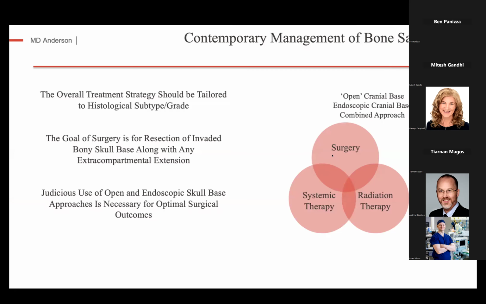And my last slide here, really the points that I want to make with this short overview on chordomas and chondrosarcomas is really the overall treatment strategy needs to be tailored to histologic subtype and grade. And I think this is the same for both chordomas and chondrosarcomas. Ultimately, from the surgical standpoint, the goal is an anatomic resection of each compartment of the tumor.